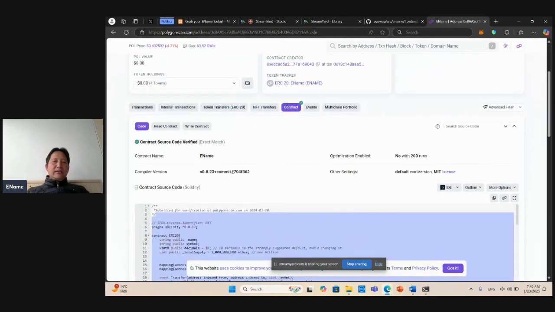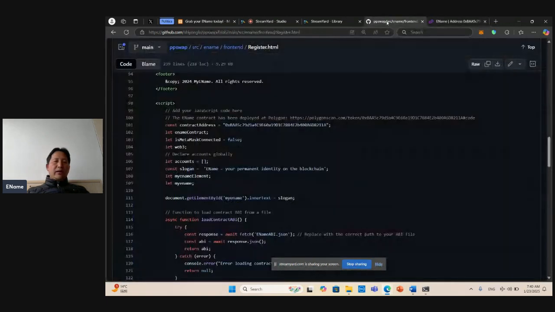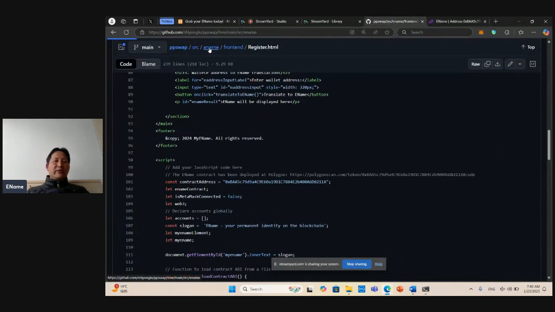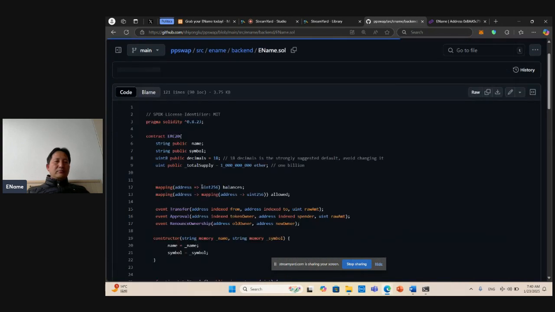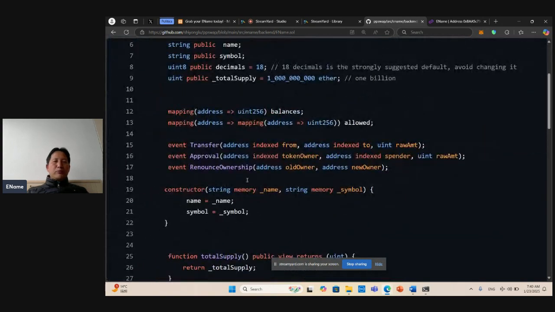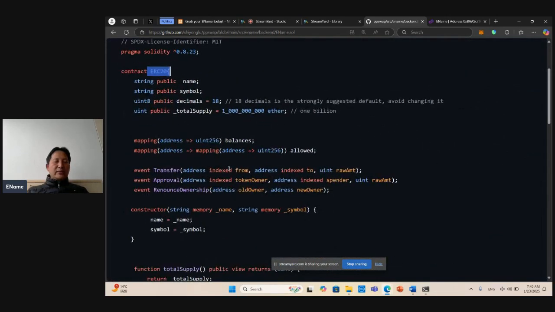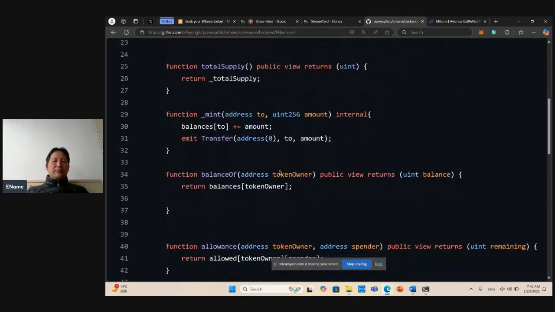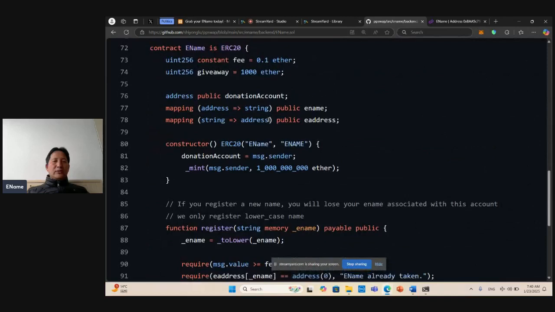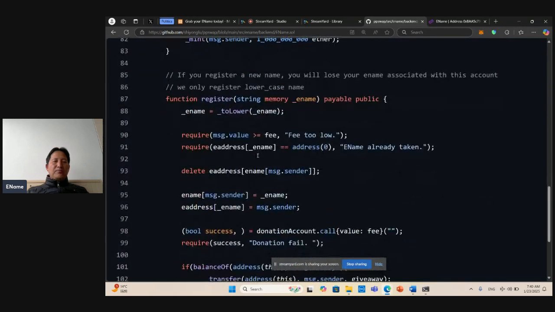And now let's look at the EName contract over here. You can look at it over here, but let's look at the repo, maybe that's easier. The back end over here. I'm going to explain very briefly. First of all, it's ERC20. The contract is actually ERC20. That's why you have EName token. And then more importantly, you have two mappings, from the address to EName, and from EName to address. And then you also have a donation account.